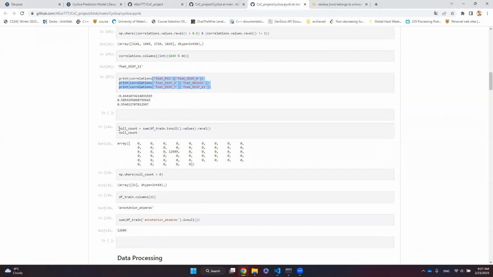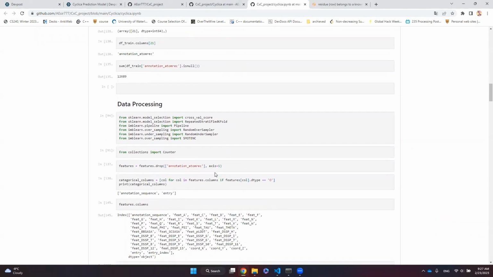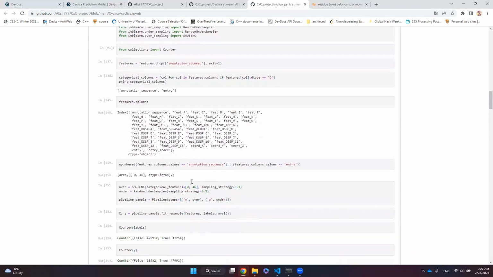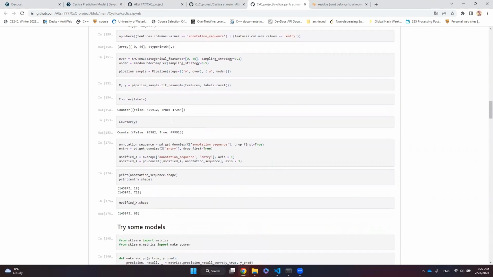Then I also navigated through the NA values, and I found there's only one column that contains NA values, which is the annotation Adam rec. After that, I performed some simple data processing, just using random sampling strategies, SMOTE and random undersampling, on the sample. And after that, the Y has become 90, so Y has become more balanced.